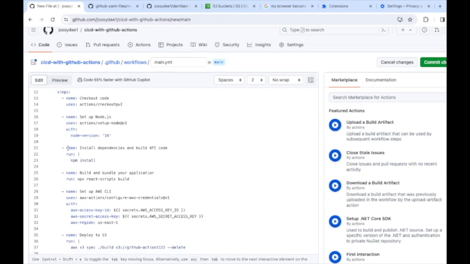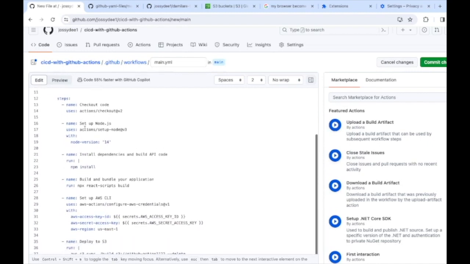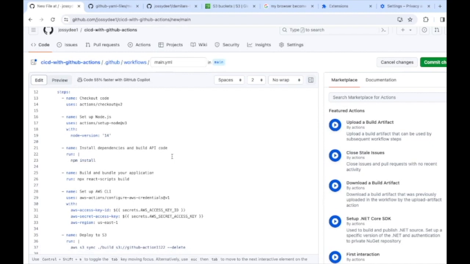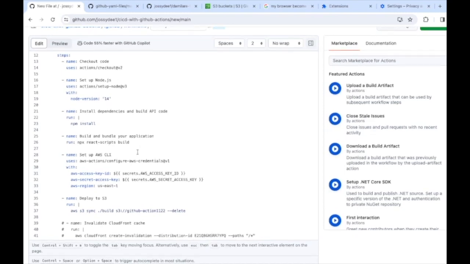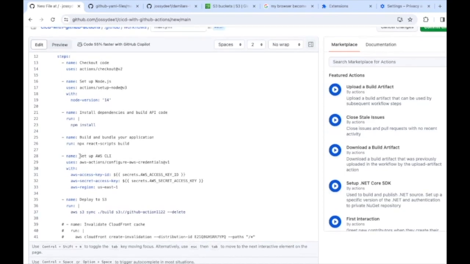So first thing, after doing all this setup, I want it to install all the dependencies and build the API code. This is something important for a node-based app. You will understand if you are used to node-based apps. So it installs all the dependencies, and then it builds the bundle and all. Then npm react script build. If you are used to node, you understand all of that.